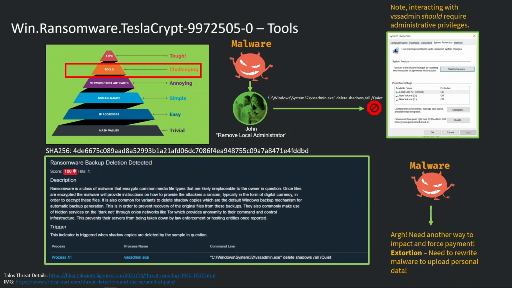Maybe then you move to extortion, right? And then now I need to rewrite malware to maybe upload or search for personal data. Maybe that was part of the malware initially, but let's assume it wasn't. It was really around ransomware and encrypting the drive, not extortion. So if I have to go back and redevelop and recreate the method that I'm using to make the victim pay, again, very costly. And in this case, the control is irrelevant.